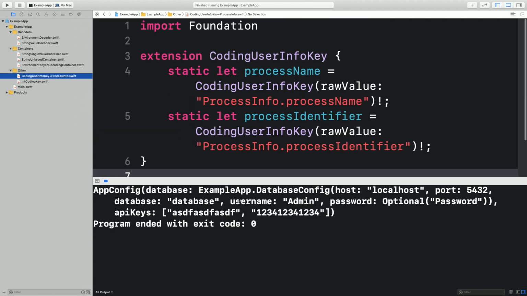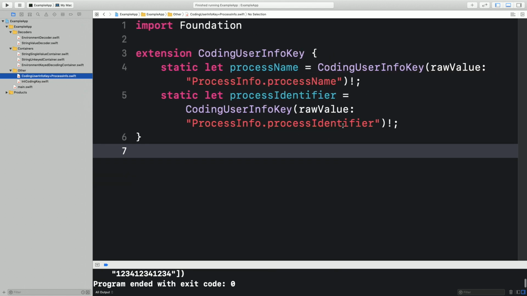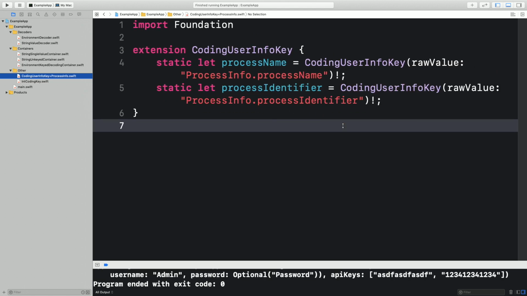So the first thing I'm doing here is just extending that coding info user key. I've got two properties that I'm going to pull out of that same process info where I got the environment, to get the name of the process that's running and get a PID for it. And so you see here I'm just creating a coding info user key with a raw value of just something that's namespaced enough that I'm not worried about collisions really.